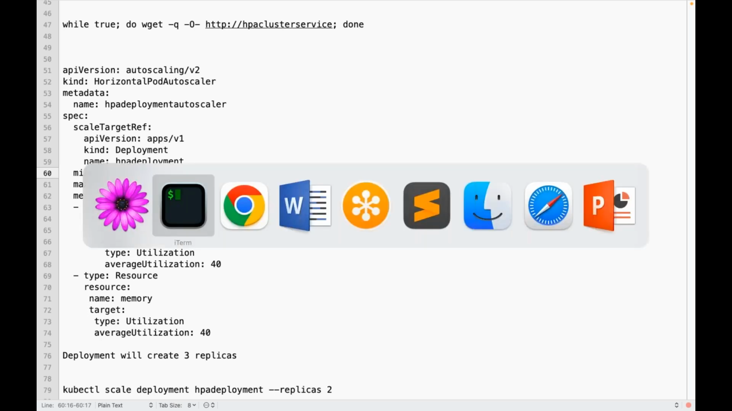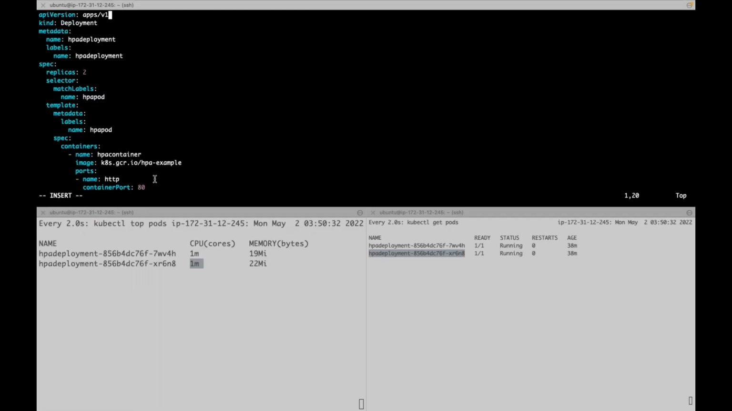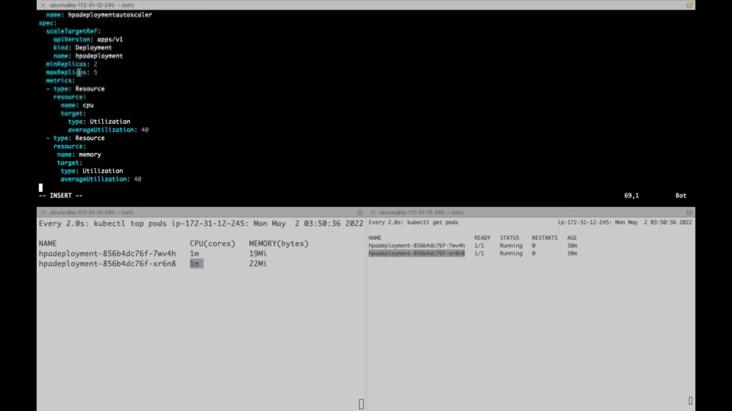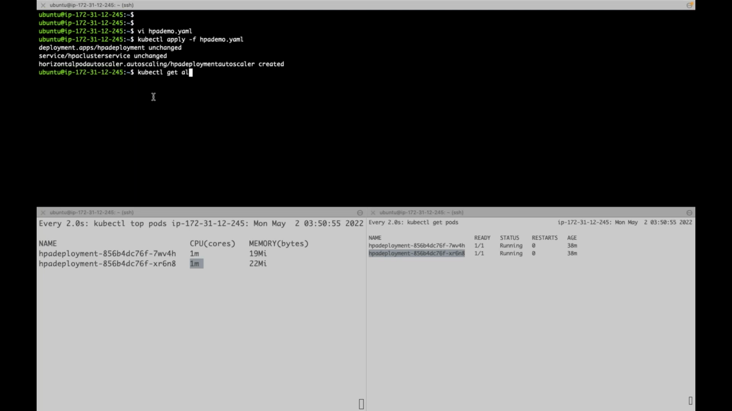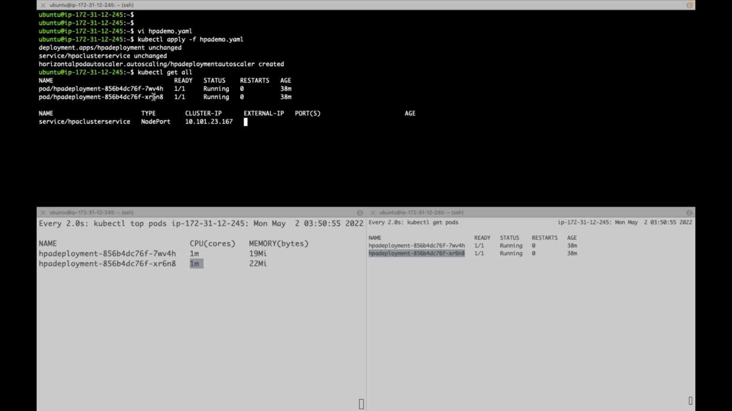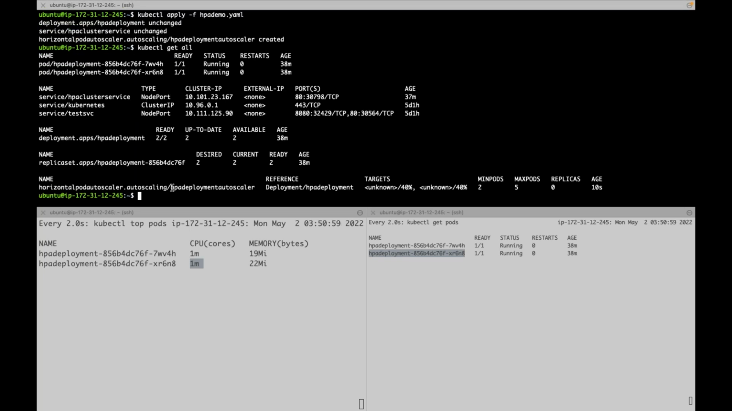Now let me deploy. But even though I define it, that doesn't matter. Now let me deploy. kubectl apply -f that HPA demo. Now do I have one more Kubernetes resource, HPA, created? kubectl get all. Now do I have a HPA, horizontal pod autoscaler? This is the name. This can be anything.